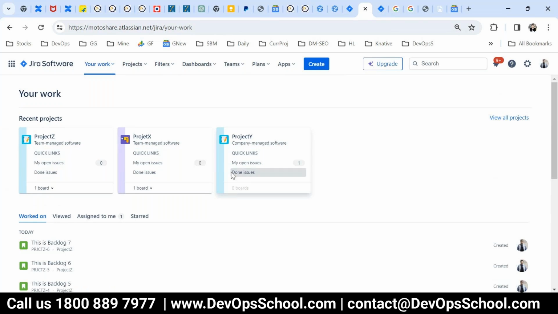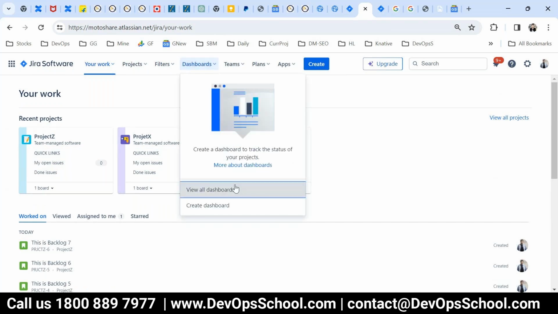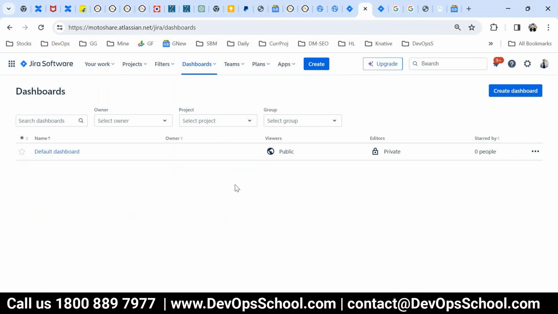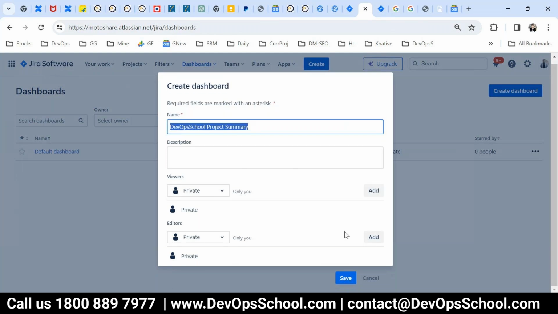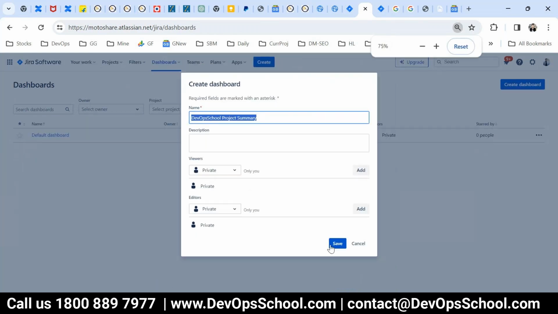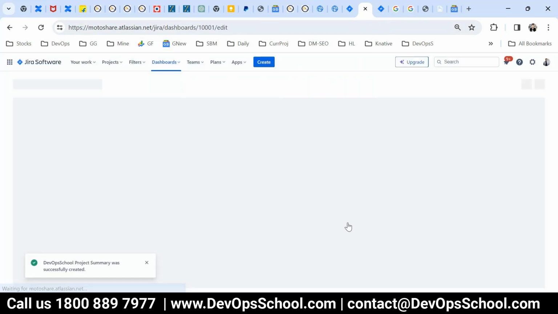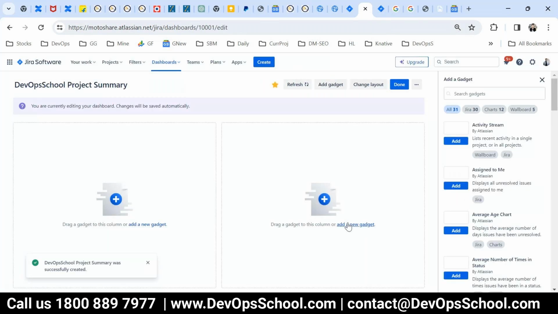Here, management can create a few dashboards for managing your overall progress. So there's one dashboard created. You can create your own dashboard as many times as you like. So let's say DevOps school project summary, something like that, and whatever you want, private, public, or whatever it is, you can do that and save this. Now a dashboard will have widgets, okay, gadgets. So you have to add gadgets with the information.